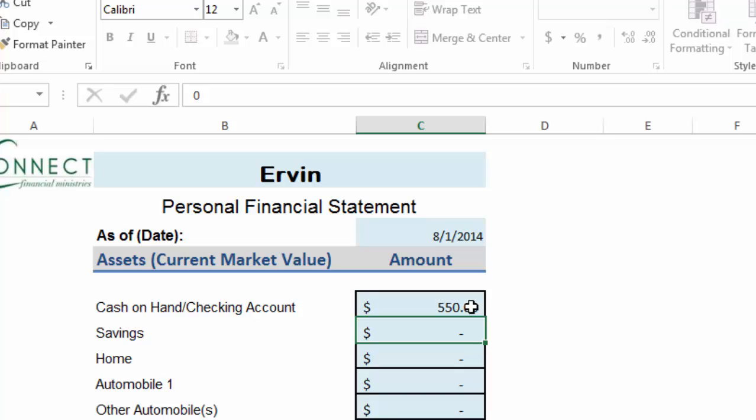Now, go out, gather up all your statements from your retirement accounts to your savings accounts to your checking account, and begin putting the list in the appropriate category. I'm not going to insult your intelligence by going through every category, but I do want to point out a couple of potential items that could create some questions.